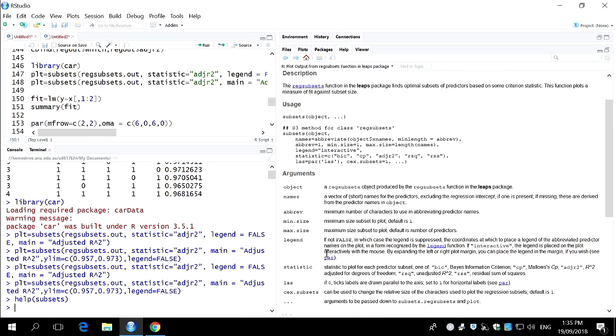Most of them are pretty boring, but the one you want to look at is this one, statistic. So you've got a choice of what you get it to plot, and there are multiple choices here. We're generally just going to use adjusted r squared, okay? ADJR2, adjusted r squared. There are other measures of model adequacy. They are the Bayes information criterion, so-called BIC. There is Mallow's CP. There is regular r squared, not adjusted.